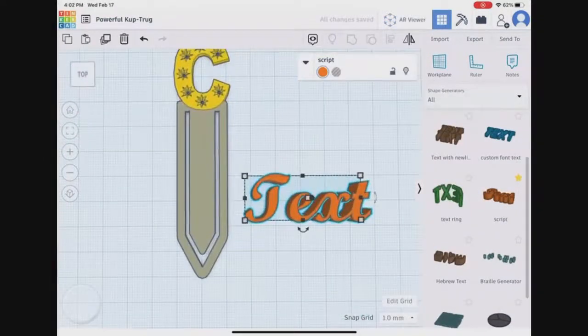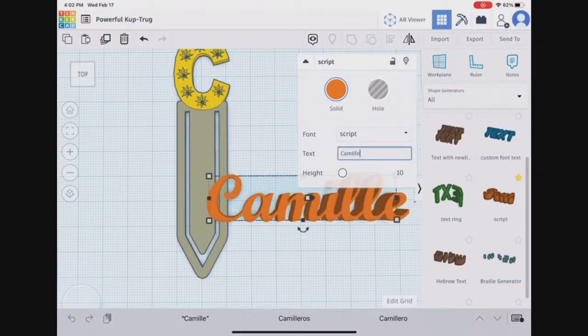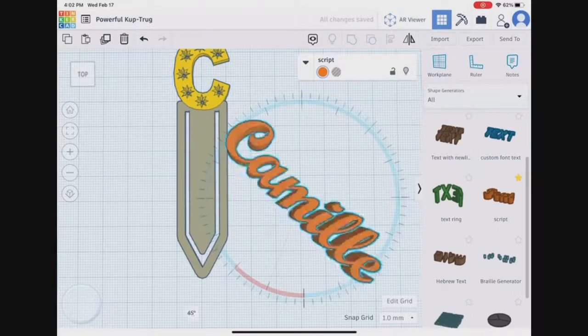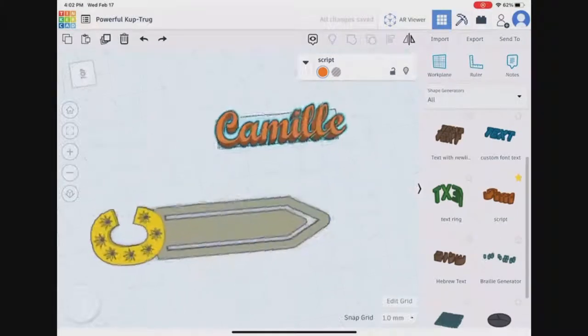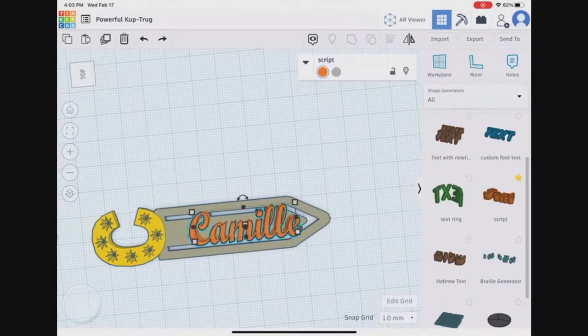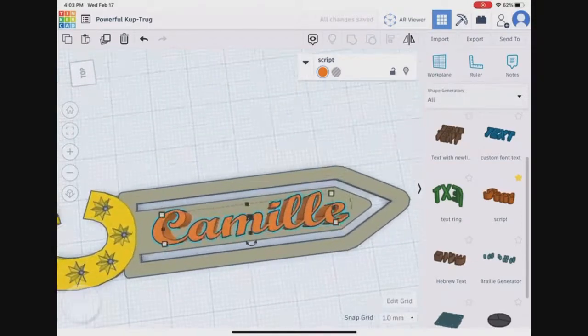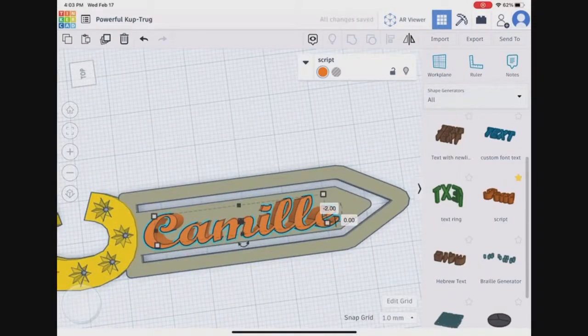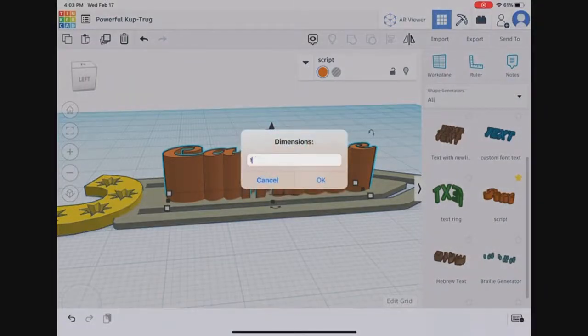I want to add one more thing before I finish up. I'm going to drag in some text in a cursive font, and I'm using that to write my name, Camille. I'm going to position it on the middle part of the bookmark and scale it so it's the right size and centered. Then I just reduce the height of the text so it stands out slightly on the bookmark. If it's too subtle to see when it finishes printing, I can always paint it to make it pop.